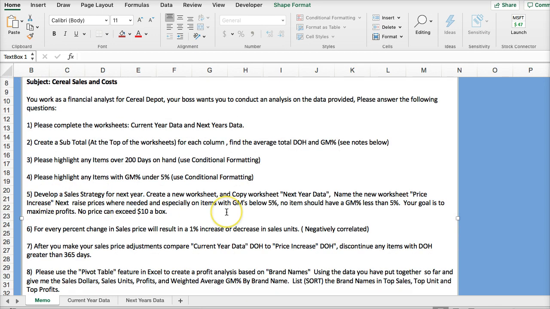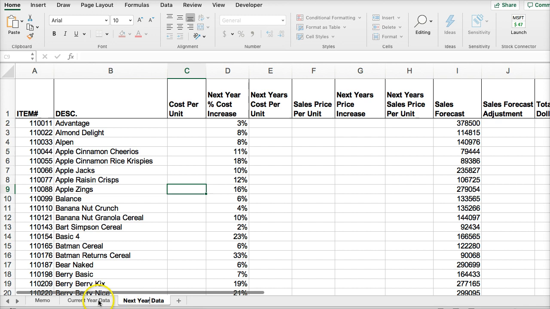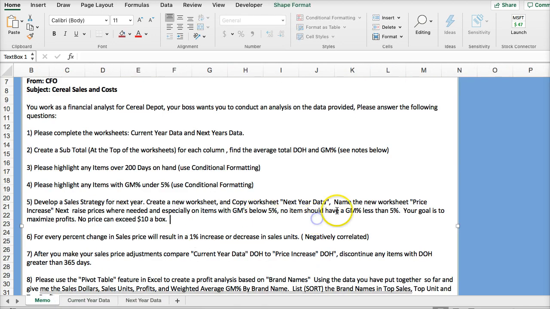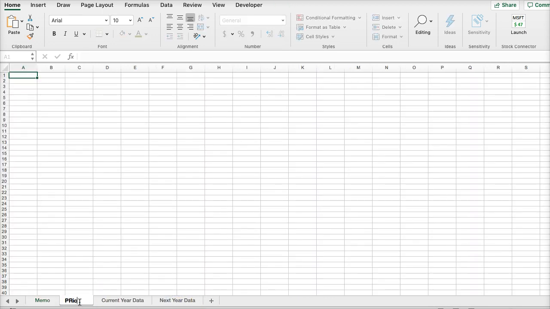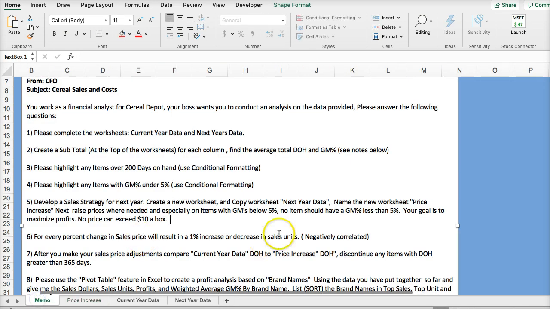We're going to develop a sales strategy for next year by copying over the worksheet. So we're going to create a new worksheet by copying over the worksheet. This worksheet is actually New Year data. Actually, I think it makes more sense to call this New Year data, current year. Keep them congruent. Okay. Name the worksheet price increase. So basically create a new worksheet. Call it price increase.